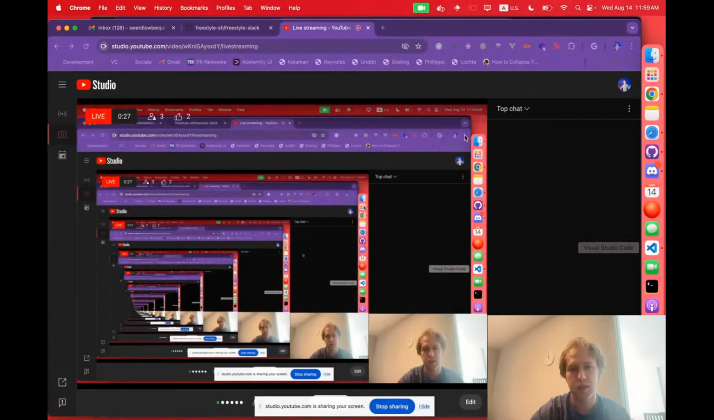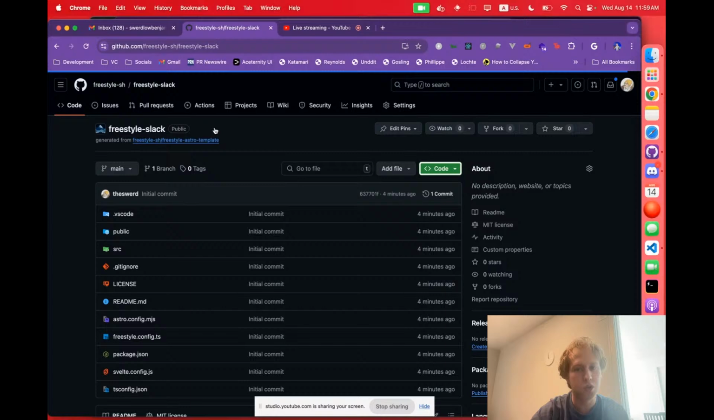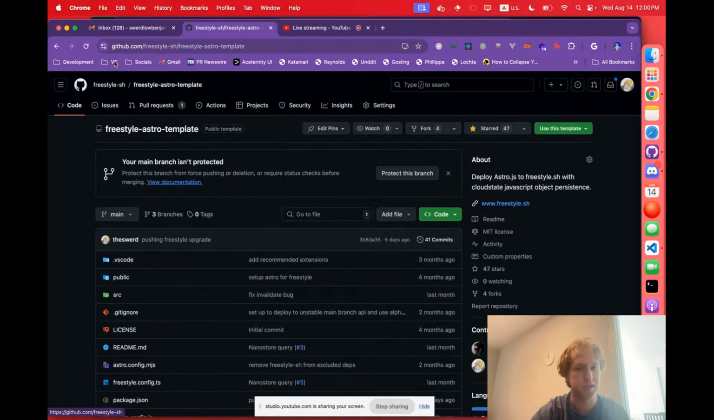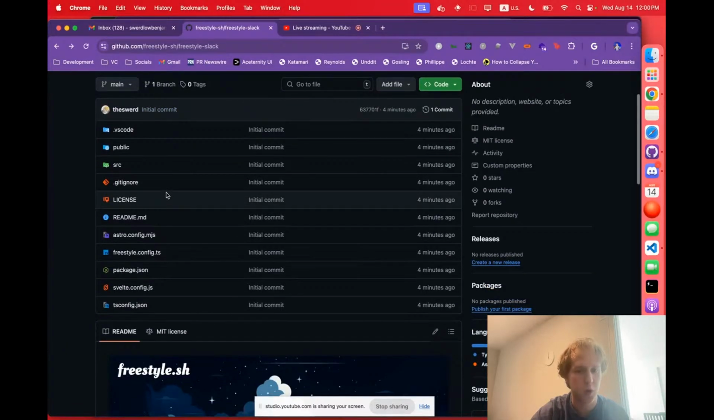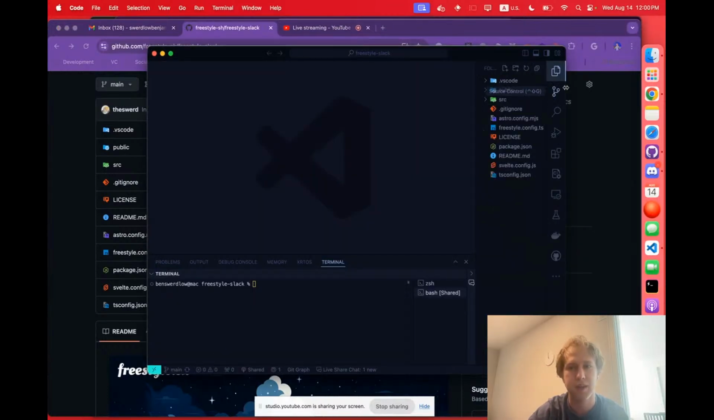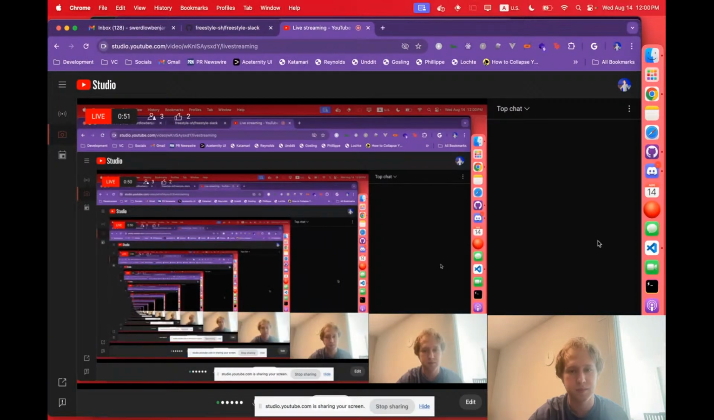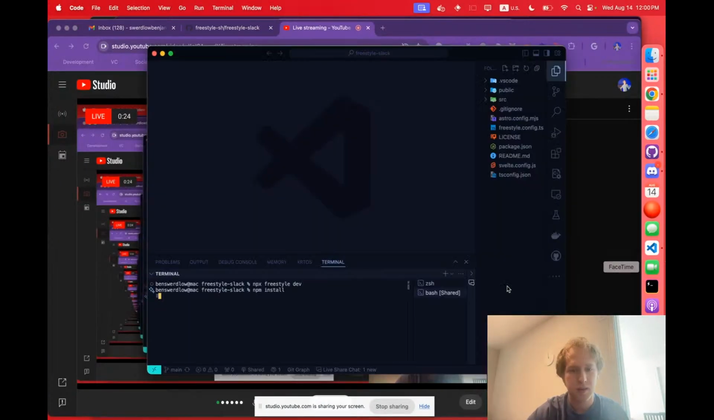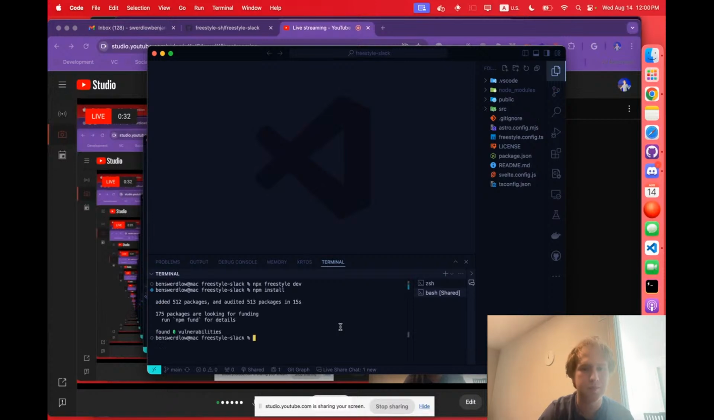Cool. So a little bit about where we are. We're starting off of our template repository, Freestyle Astro template. So open source, anywhere, like nothing here has been pre-coded. All right, so I'll boot up the dev server. Actually, I got to install first. npm install, taking its time. npx freestyle dev.